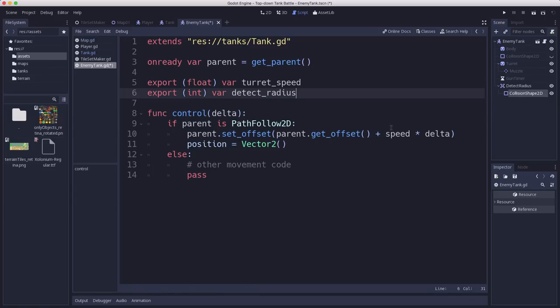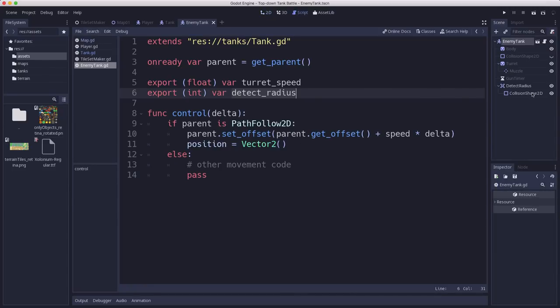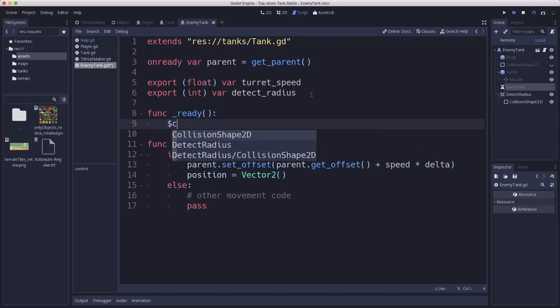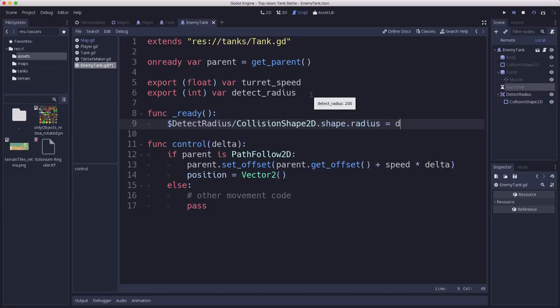So we want to take this variable, whatever this one is, and let's set it so we have a default value to say 200. Turret speed, I'm going to make it 1. We'll see how that goes. So I want it to take this value and set the collision shape's radius to that. And I want to do that at runtime, so I'm going to put that in the ready. And I want to get the collision shape, it's shape.radius, and set that equal to detect radius.